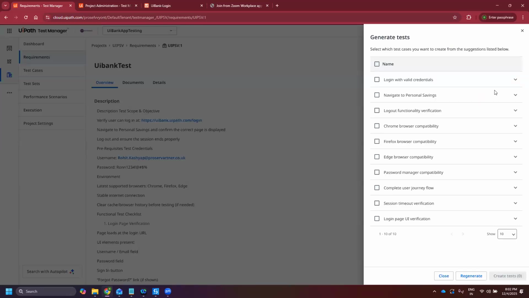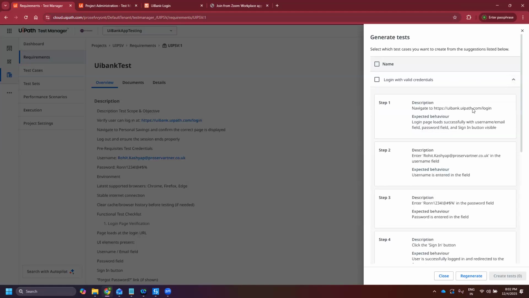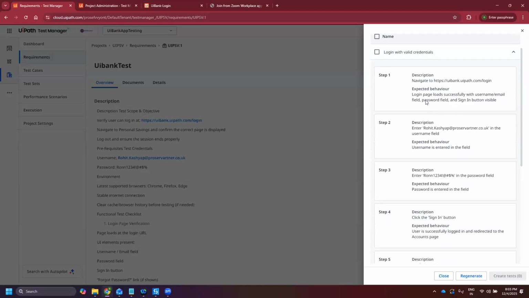Yeah. So all the test cases as provided by our prompt are generated. Let's see, the first one is login with valid credentials. Let's expand this and see what exactly it is doing. It contains five steps. It will navigate to the UiPath Bank application. Expected behavior: the login page loads successfully with username, password, and sign in button.